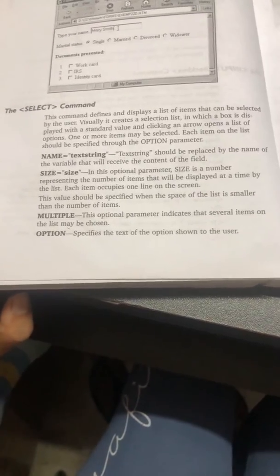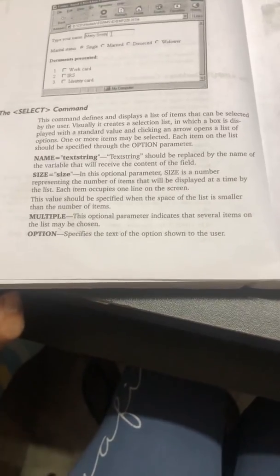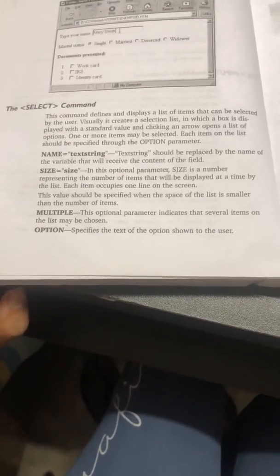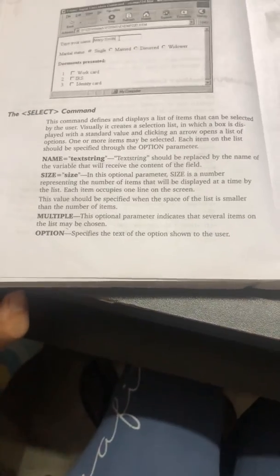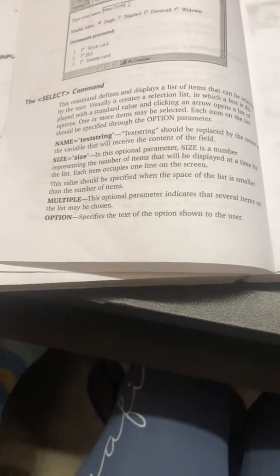The second parameter is the size. Now this is an optional parameter. Size is a number representing the number of items that will be displayed at a time by the list. Each item occupies one line on the screen. The value should be specified when the space of the list is smaller than the number of items.